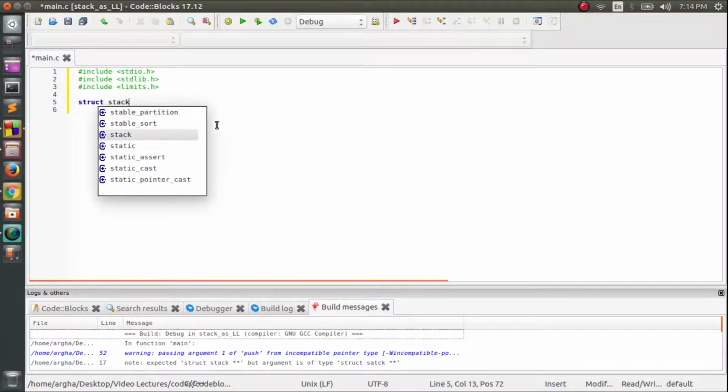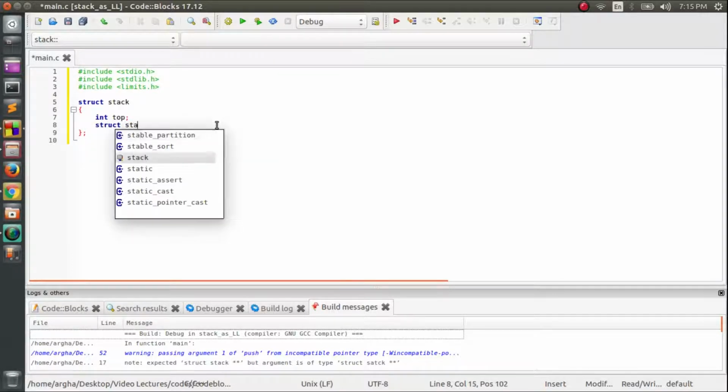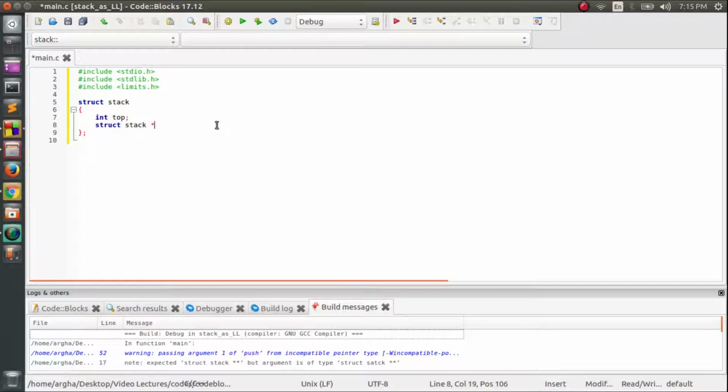Now let us first create the structure of the stack. So again, struct stack, and here we'll take two things: one is int top and the pointer, struct stack next. So the structure is like this.